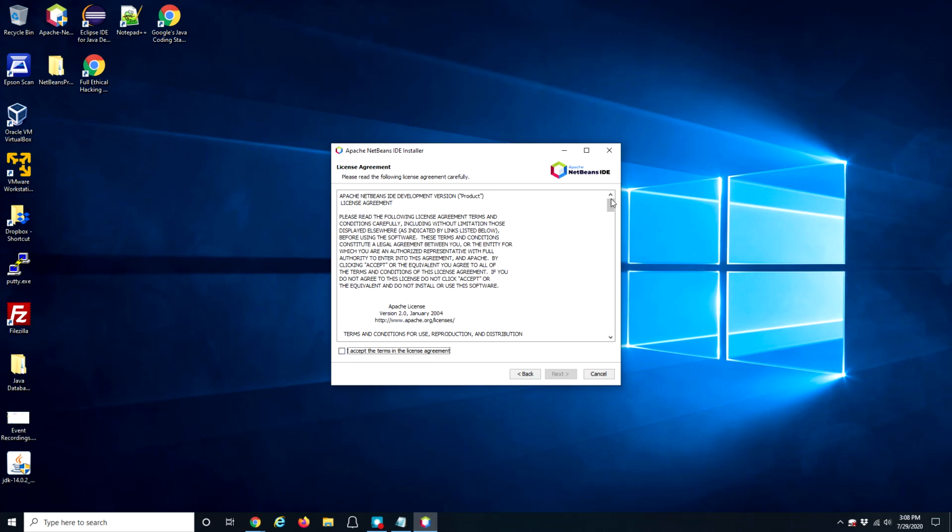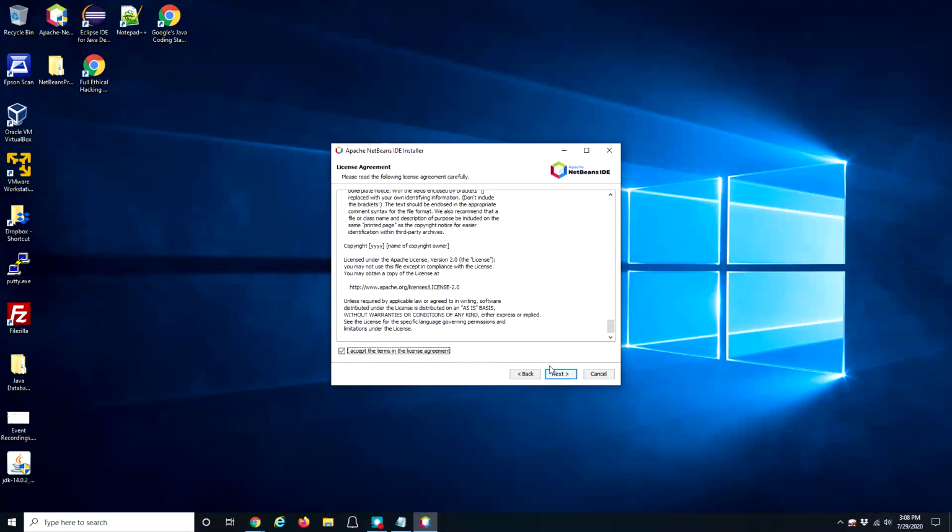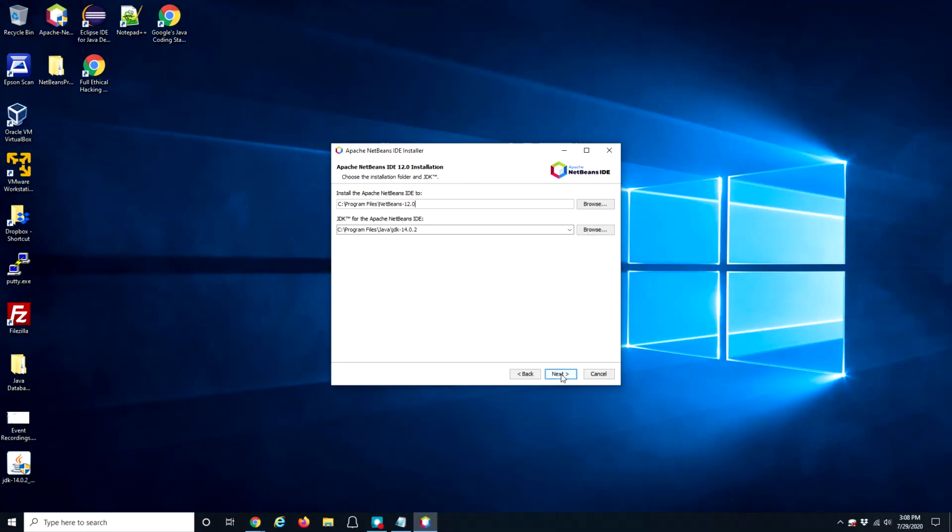And then you want to read the license agreement and then accept. Hit next. And then you can see it found the JDK because we installed it and we set up the environment variable. And then it said it's going to put the Apache NetBeans right there. That's perfect. We don't need to change anything there. I'm going to go ahead and hit next.